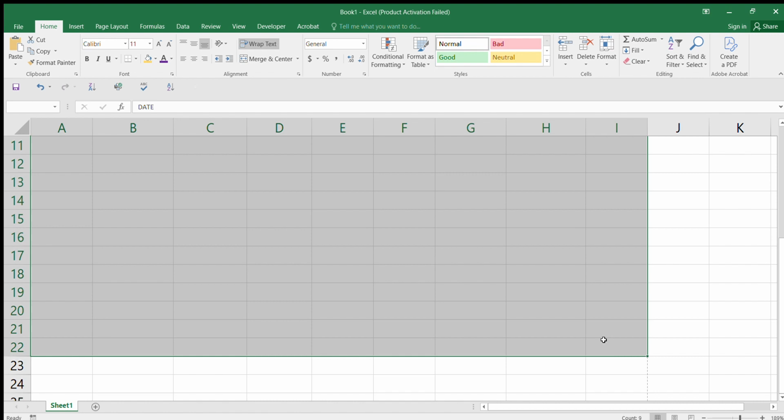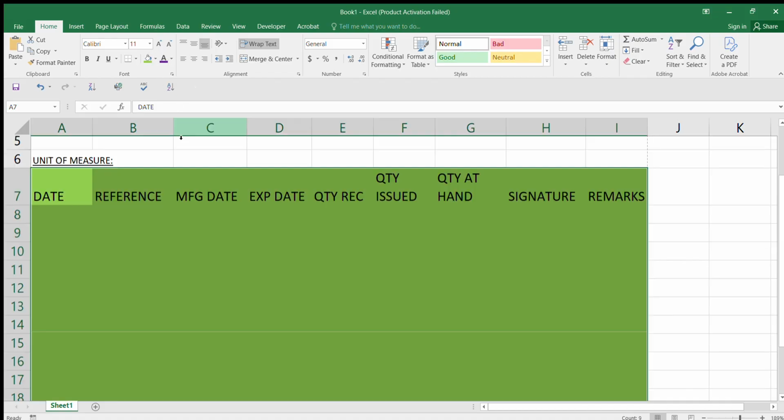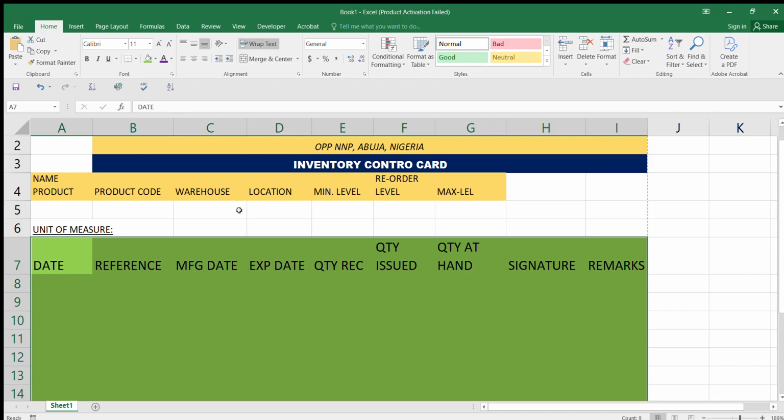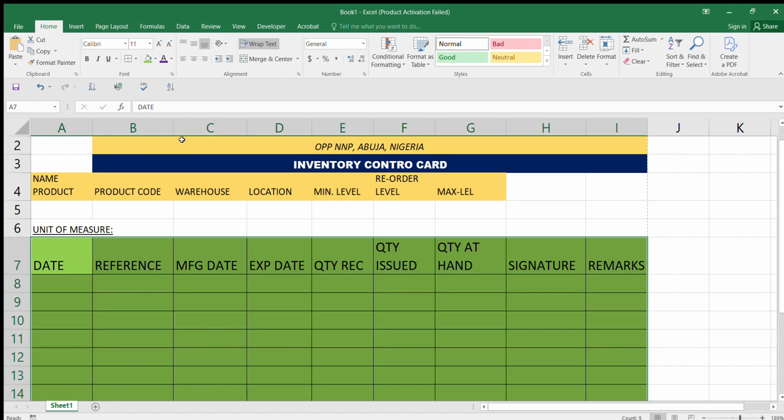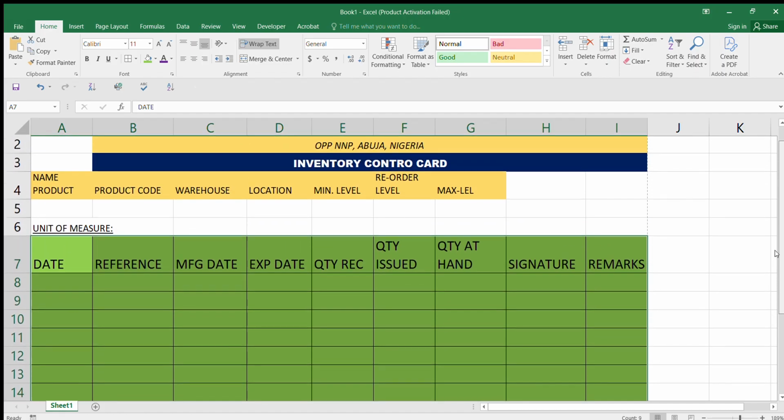Now once that is done, what we need to do is to format this card. Let's stop at serial number 20. Let's assume we want to give it a background of light green, and then we go to our border. We apply border, all border. This is it. You can see it's looking more like a card.